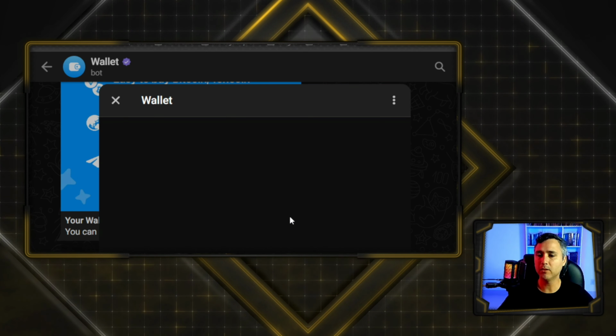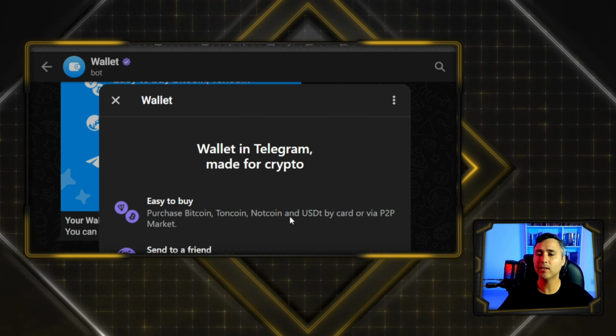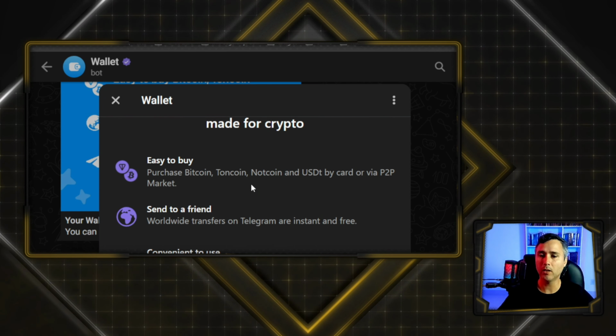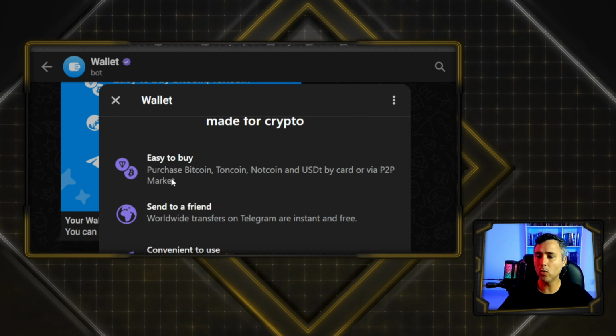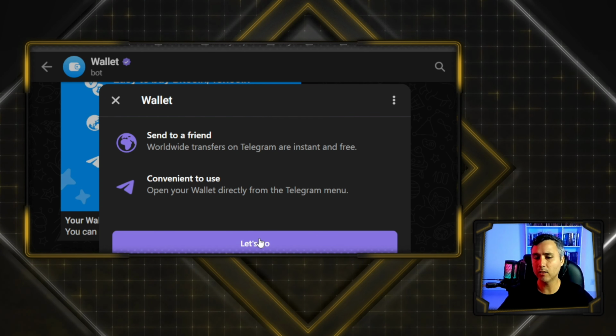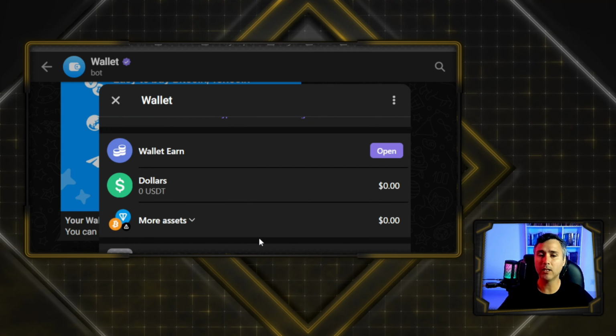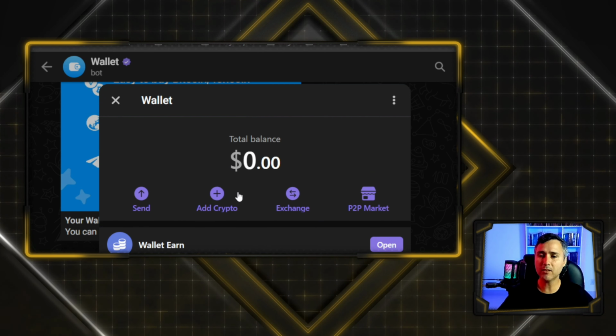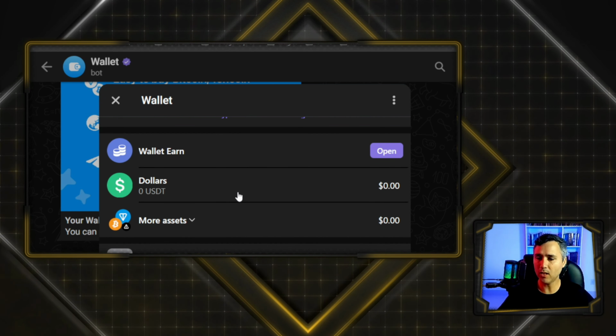Here is buy, send, and so on. Let's click here. Let's go. Let's click here to go to the next step. Here our wallet already appears. It's already created right down here. If we click here, more assets, Tomcoin itself will appear here, not Bitcoin. By clicking here on Tomcoin, we can even click here to receive.